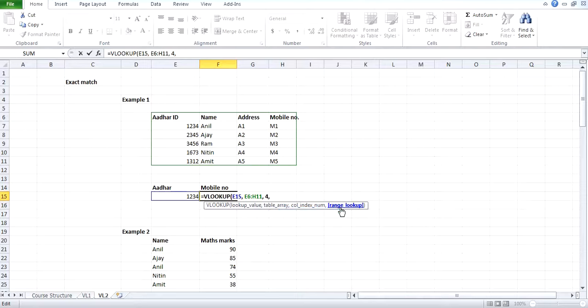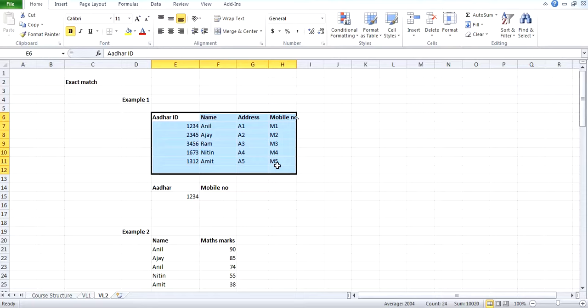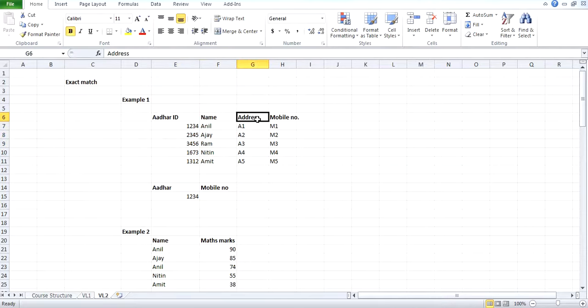I'll first start with some examples of the exact match. So let's have a look at this example 1 here. This is a table containing the Aadhaar IDs of people and their name, address, and mobile numbers. Let's say I want to fetch the mobile number of any one of these Aadhaar IDs. I have the Aadhaar ID, I want to know the mobile number. Let's say I have this Aadhaar ID. I want to fetch the mobile number of this Aadhaar ID.